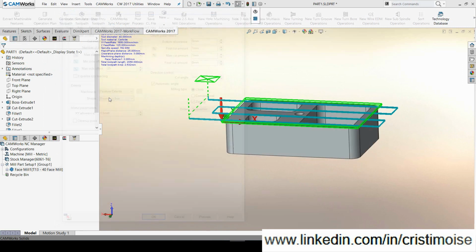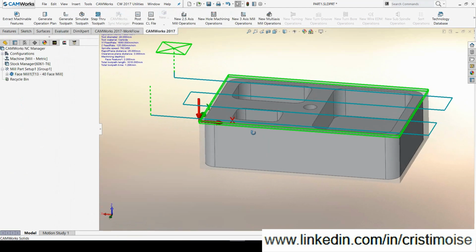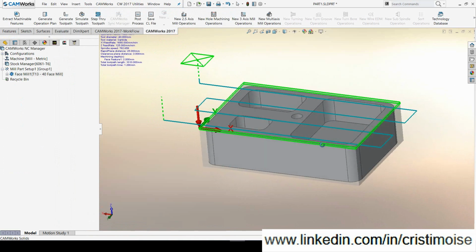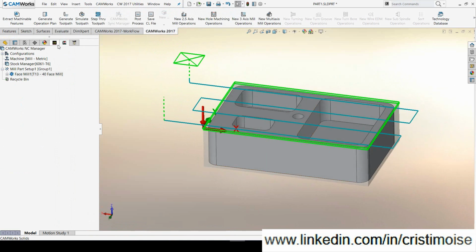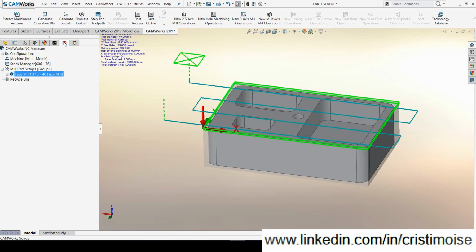Generally CAMWorks is set for a mount with, let's say, 5 millimeters, one path, just like we did in SolidCAM. So I have one place for features, another place for operation. Here in the CAMWorks feature tree, I will define the stock, the machine, and what I want to do. In the operation tree, I will define the technology for all the features.